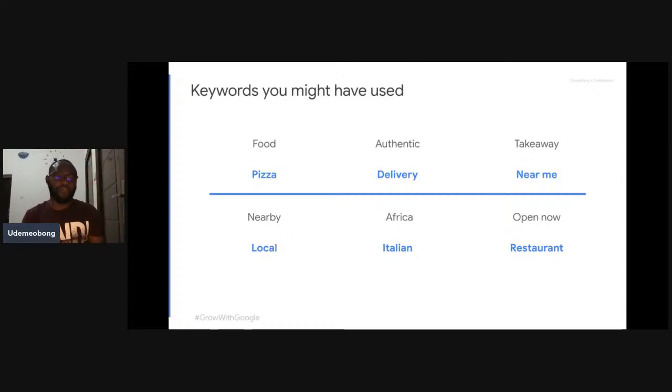Okay, so you must have used any of those keywords, the ones you're seeing on your screen, to make that search. Maybe it was pizza near me, pizza delivery near me, Italian pizza, pizza in Uyo, pizza in Abuja, pizza in Guarimpa, or wherever your location is, pizza in Accra, pizza in I don't know which other location in Ghana. So it must have been pizza plus your location, right? It must have been any of those keywords that you used to make that search.